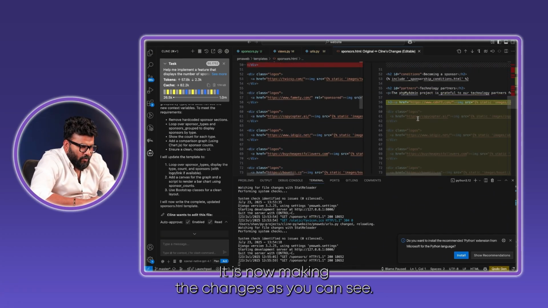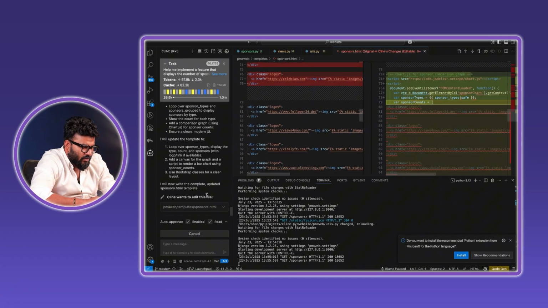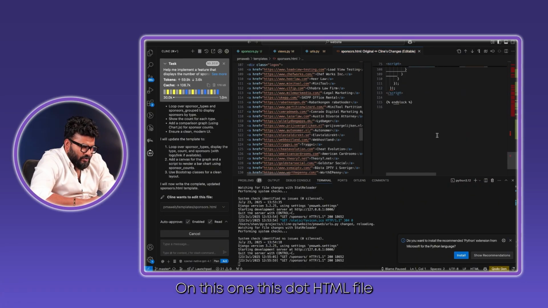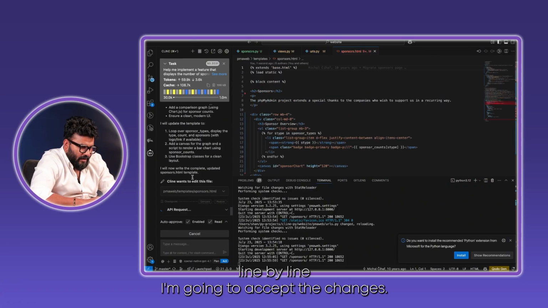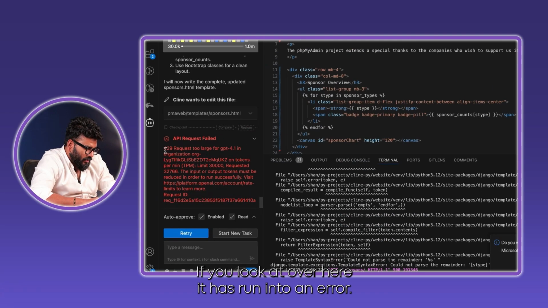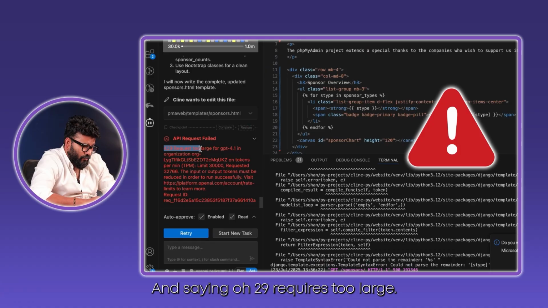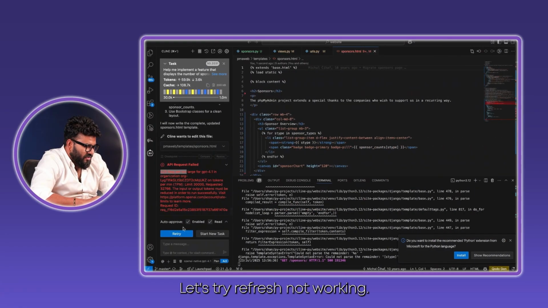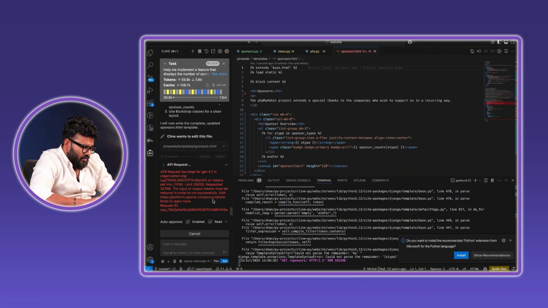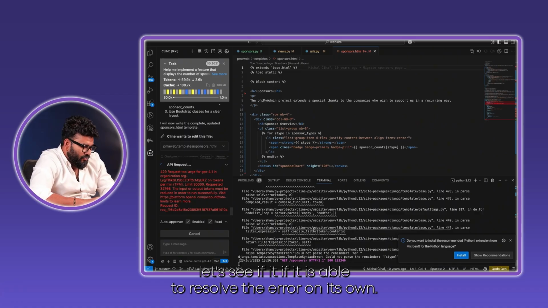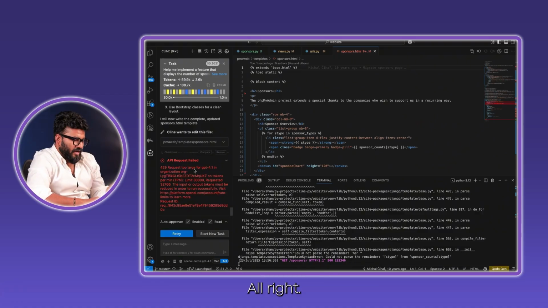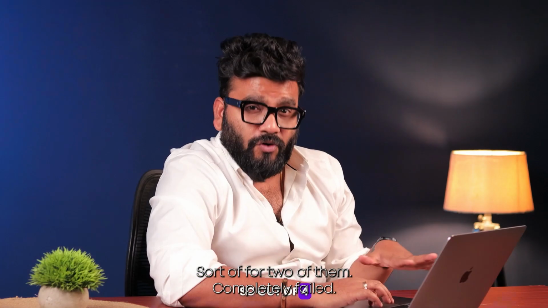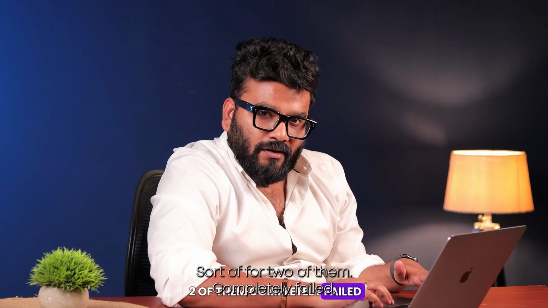All right, it is now making the changes, as you can see, on the sponsors.html file line by line. I'm going to accept the changes. All right, if you look over here, it has run into an error saying 429 requests too large. Let's try to refresh. Not working. Let's say, can you retry? Let's see if it is able to resolve the error on its own. All right, looks like the same error again. So out of four, two of them completely failed.